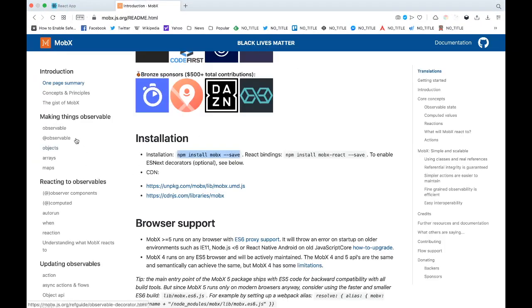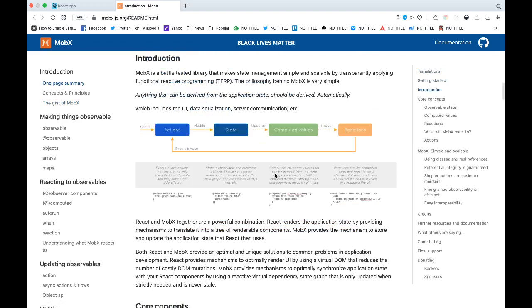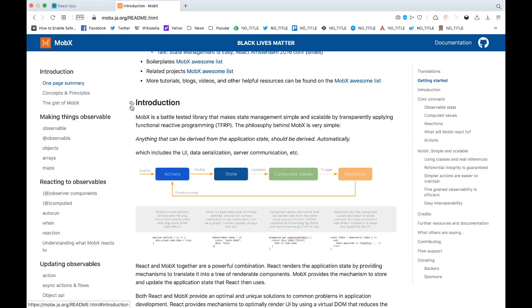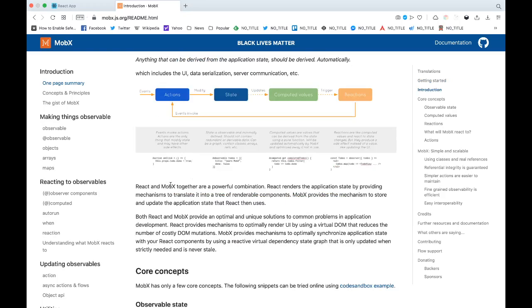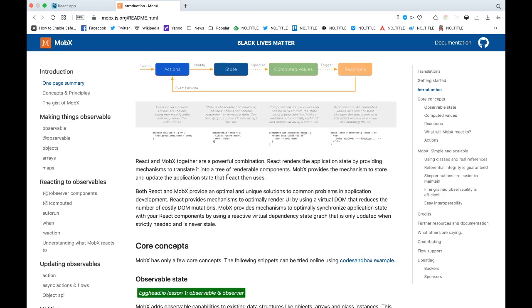So you have a one page summary, concepts and principles, and the gist of MobX. Let's go to one page and see what it has. Introduction: MobX is a battle-tested library that makes state management simple and scalable by transparently applying functional reactive programming. The philosophy behind MobX is very simple: anything that can be derived from the application state should be derived automatically. Right, I have no idea what this means. It does say React and MobX together are a powerful combination. React renders the application state by providing mechanisms to translate it into a tree of renderable components. MobX provides a mechanism to store and update the application state that React uses.